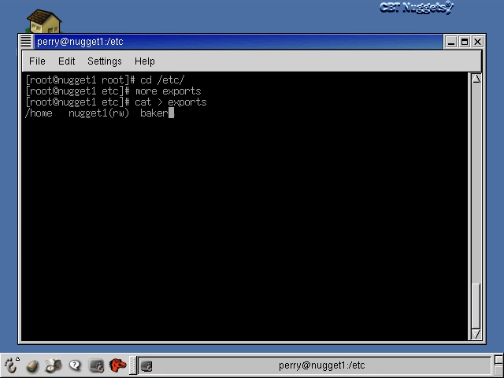Okay, maybe I've got another machine that I want to share it to, called Baker, and I'm going to give Baker read and write access as well. Maybe I've got another machine called Carlisle, and Carlisle I'm only going to give read access. So RO stands for read only, and RW stands for read write. So Carlisle, Baker, and Nugget 1 can all mount the home directory, and they have different permissions. And this is what would go in the etc exports file on the Atoms machine, on whatever machine is hosting the stuff that you want to share.